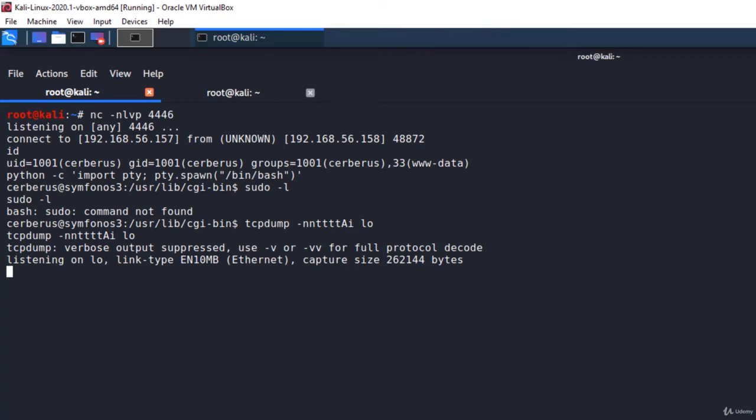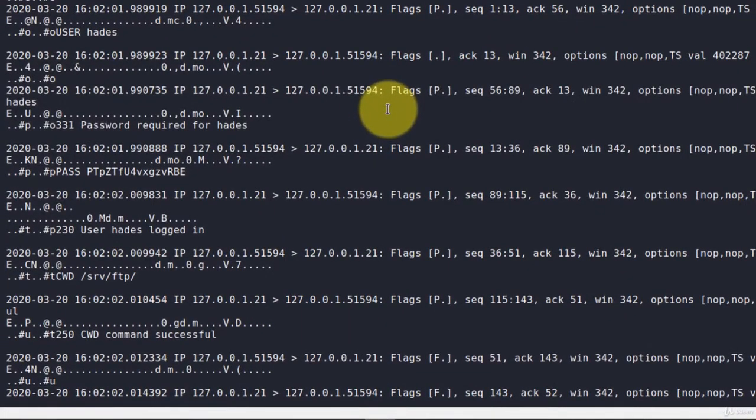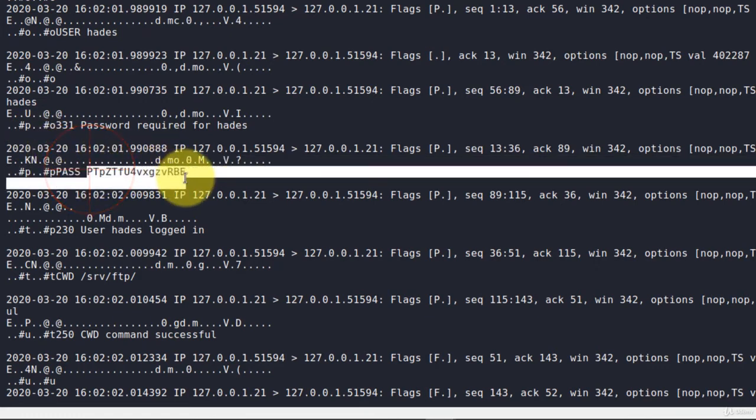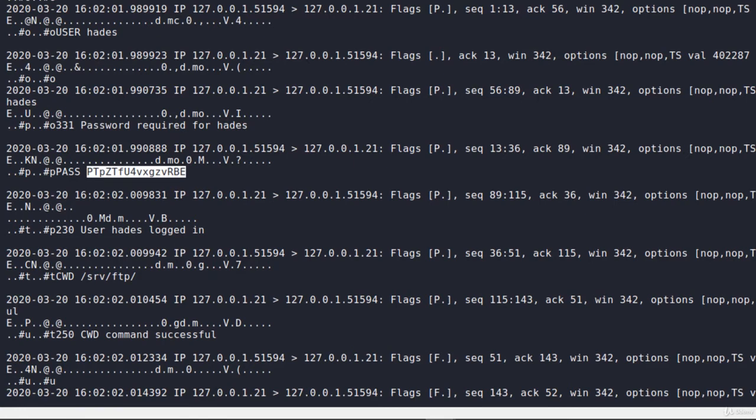Just sit here and wait for a little bit. After a little bit of waiting, we see that FTP traffic has initiated, and we have the plaintext user Hades and password right here. So let's just copy down those credentials, and we know that SSH is running on this target. So let's try to use this Hades and password to try to log into SSH.